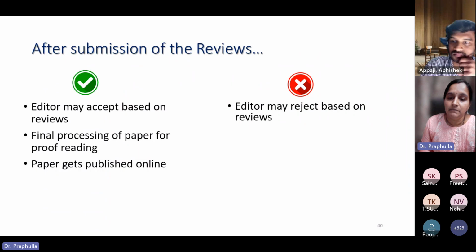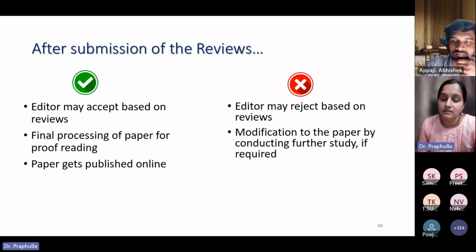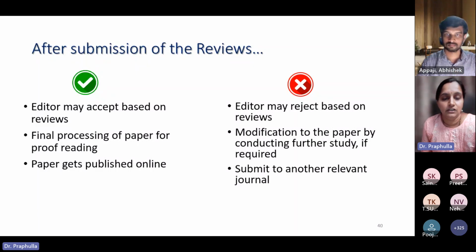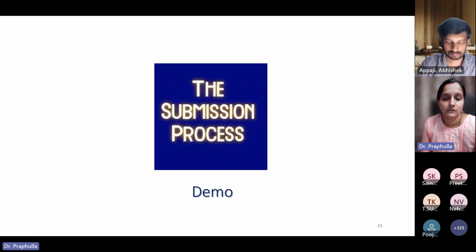Next, if the paper gets rejected, we should not take it too much to heart. If some modifications are really necessary, we should take it as positive, and then do certain such studies. Or if it is not required, write in a different way so that you can convince, and then submit to another journal. So this way the process goes.